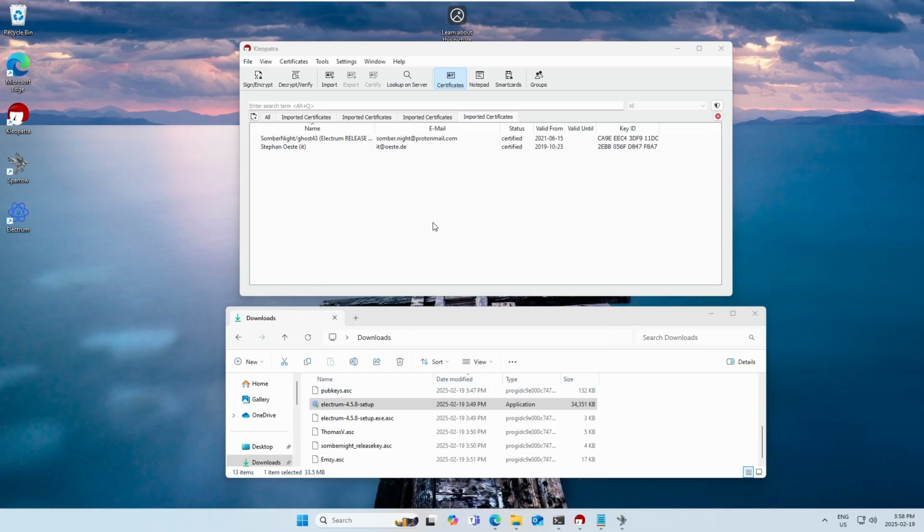So there you go. That's how you go from a fresh install of Windows to having both Sparrow and Electrum fully installed, certified, and valid. And having the ability to verify not only these pieces of software, but a whole range of other software as well. So there you go.